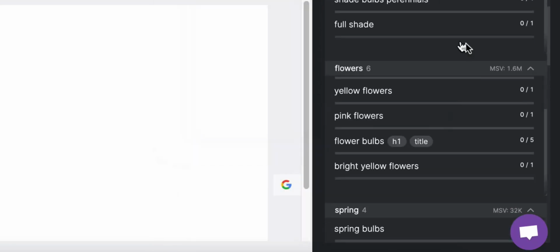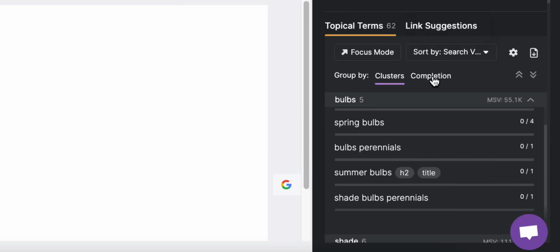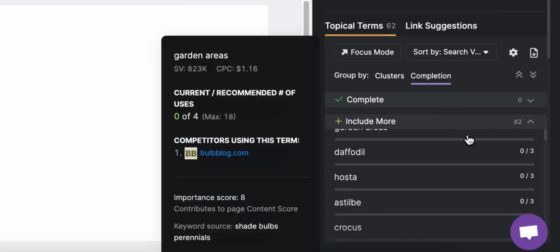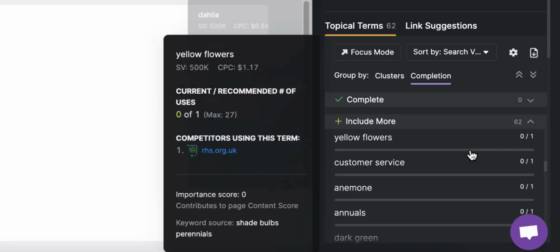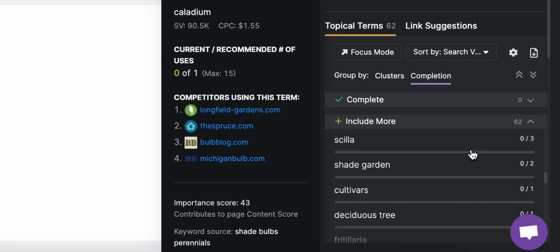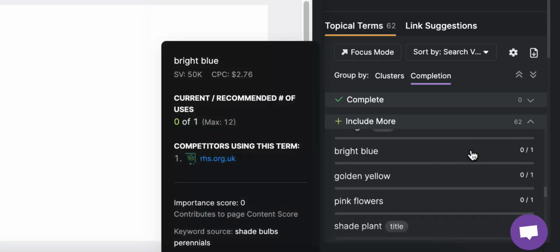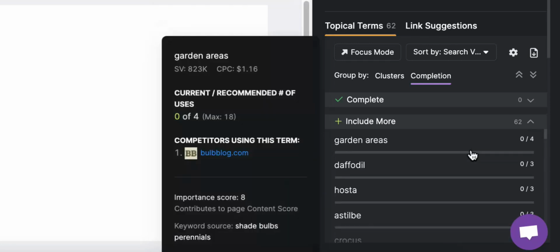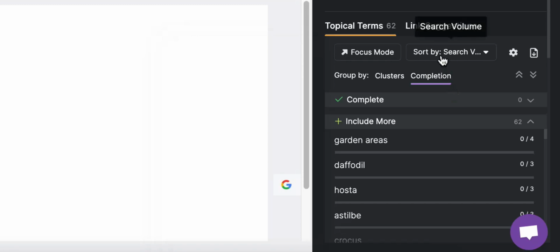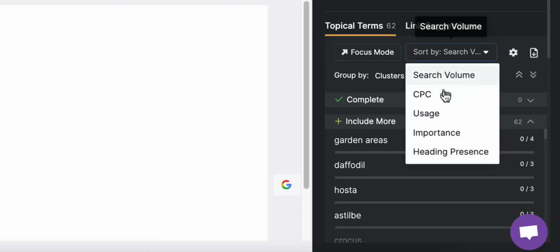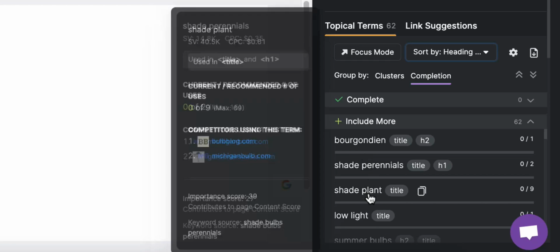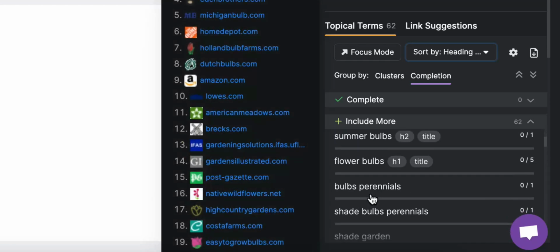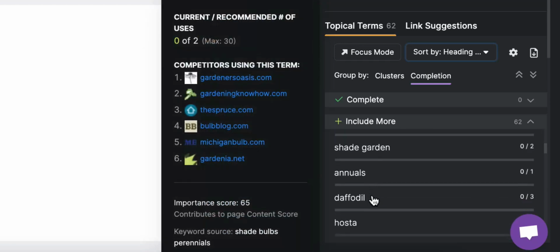The default organization of your focus terms is by cluster type. However, you can change this to completion instead, and the list will automatically be reordered by the importance of each focus term. You can also organize your focus terms in other ways, including by heading presence. This can help you as you're first beginning to write to understand what your readers are looking for in terms of their headings and content.